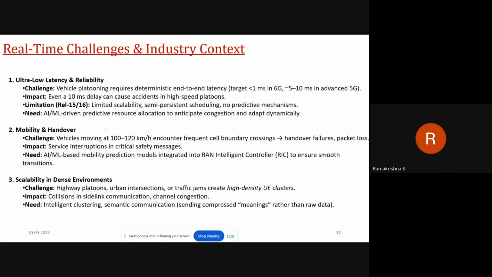Coming to the real challenges and the industry context, one of the challenges is handling ultra-low latency and reliability. We are talking about V2X as an application, especially vehicle platooning. This is going to require a deterministic end-to-end latency, targeted at less than 1 millisecond in 6G. Currently it falls somewhere around 10 milliseconds, which is not enough for the system.